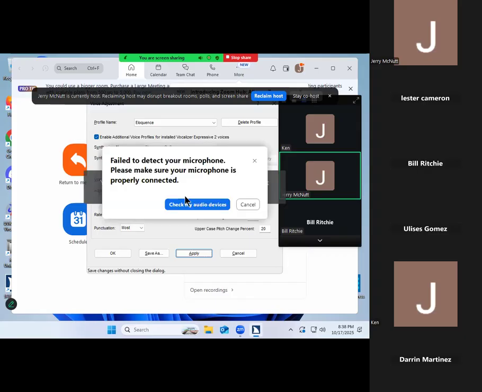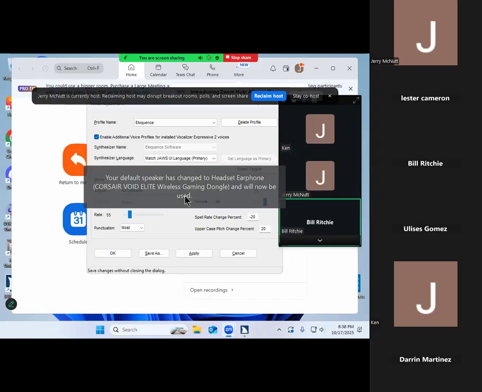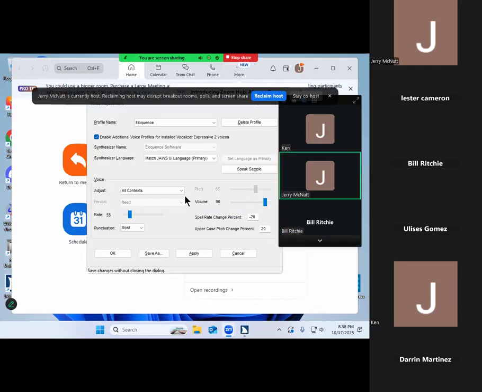Default speaker has changed to Realtek digital output left parent Realtek left parent R right parent audio right parent and will now be used. Huh? Is that you, Mr. Kenny? Screen sharing meeting controls. Your default speaker has changed to headset earphone left parent Corsair Void Elite wireless gaming dongle right parent and will now be used. Your default microphone has changed to headset microphone left parent Corsair Void Elite wireless gaming dongle right parent and will now be used. Question now.